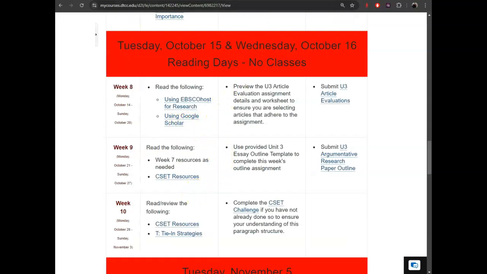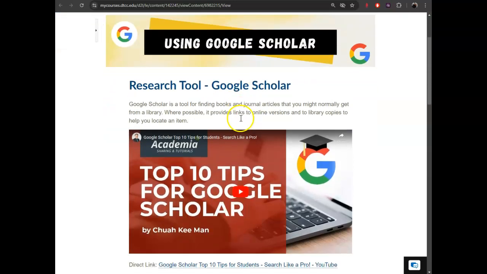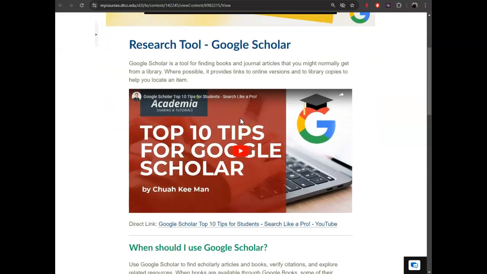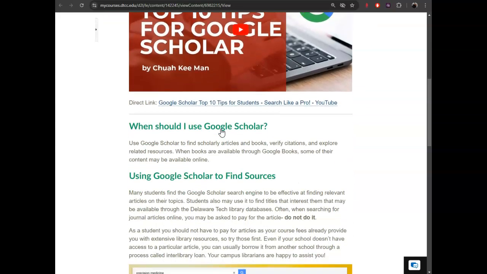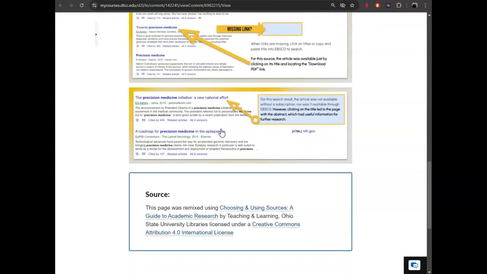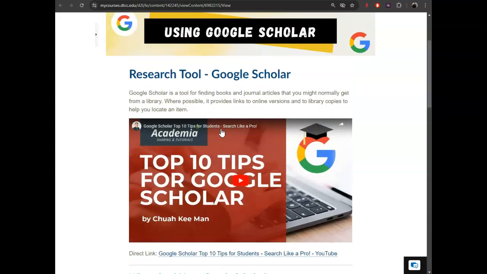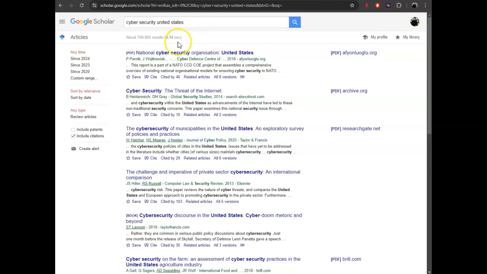Clicking on this page, we get to Google Scholar. Now, this is not by Delaware Tech. This is by somebody else. And honestly, it just tells you how to use Google Scholar. How do we get to Google Scholar? Well, if you look here, there's actually no direct link to it. So what you want to do is type in scholar.google.com. That's SCHOLAR. Okay? And the first thing you're going to do is, you can see here, Cybersecurity, United States. So I'm going to do this.